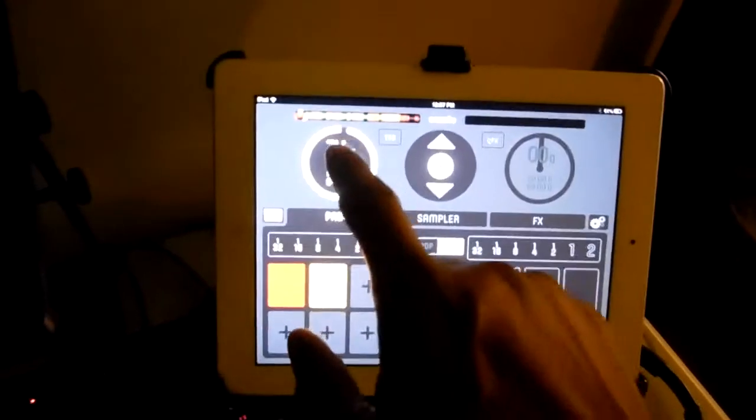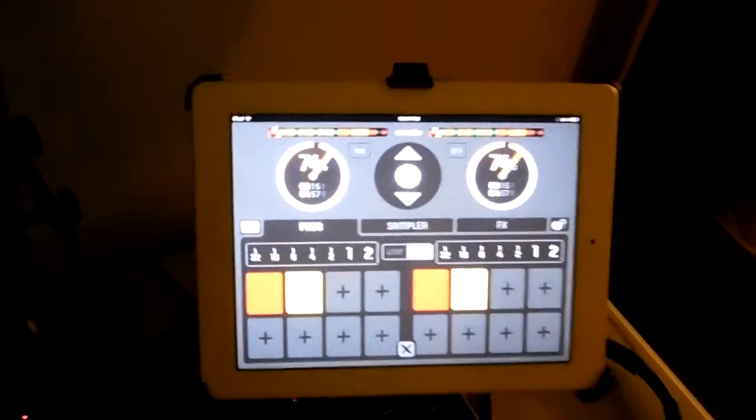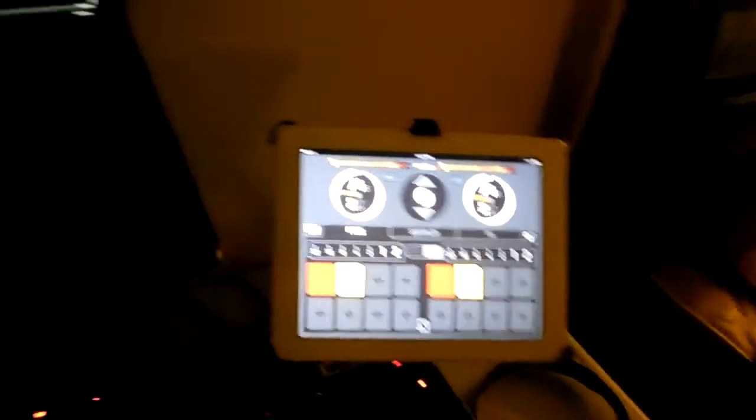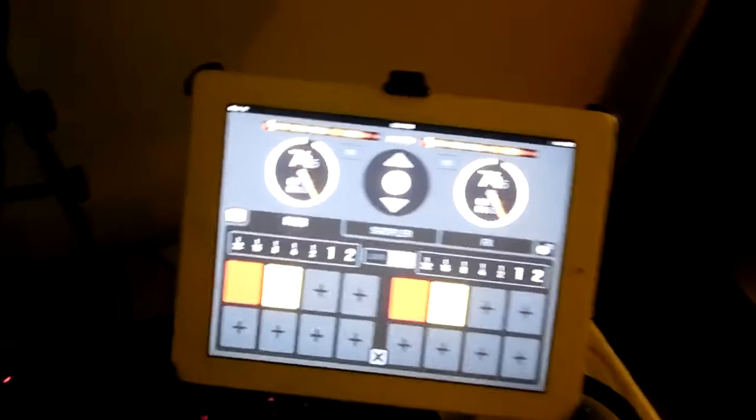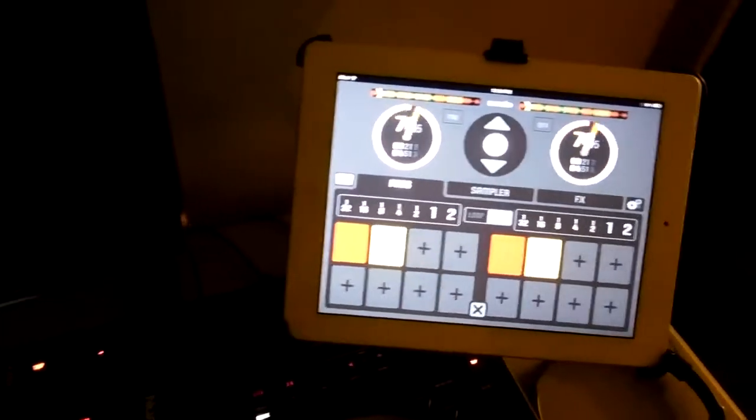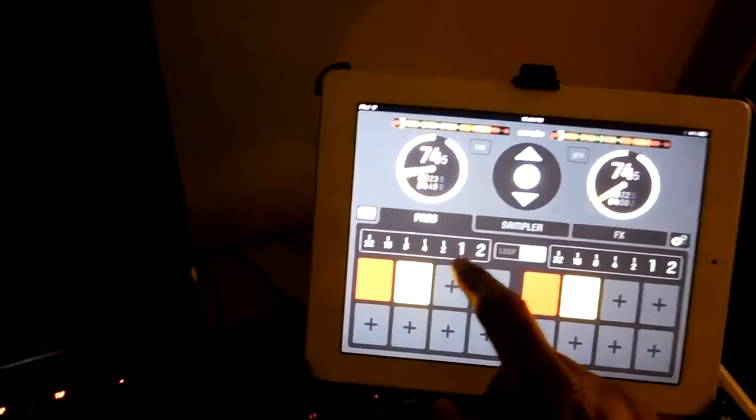Now, Serato DJ. Let's see. Look at that. It picks up right where it's at. I'm loving it. So we're going to stop it.